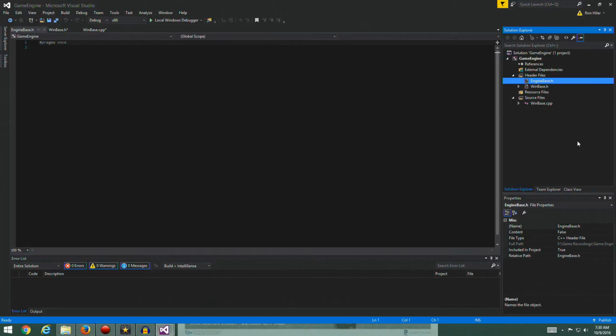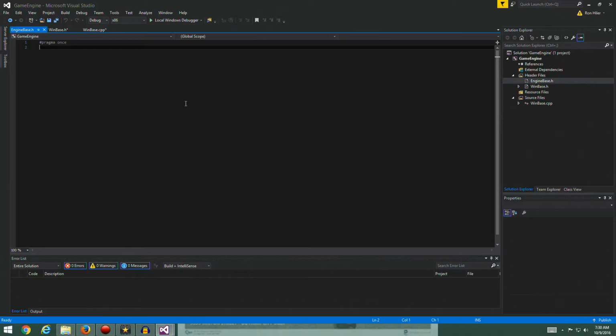Okay, so this is going to be kind of the, if you know C++ at all, there's commonly a header file called, what's it called? It's standard fx, stdafx.h. This is going to be the equivalent of that. This is where I'm going to be putting my commonly used headers.